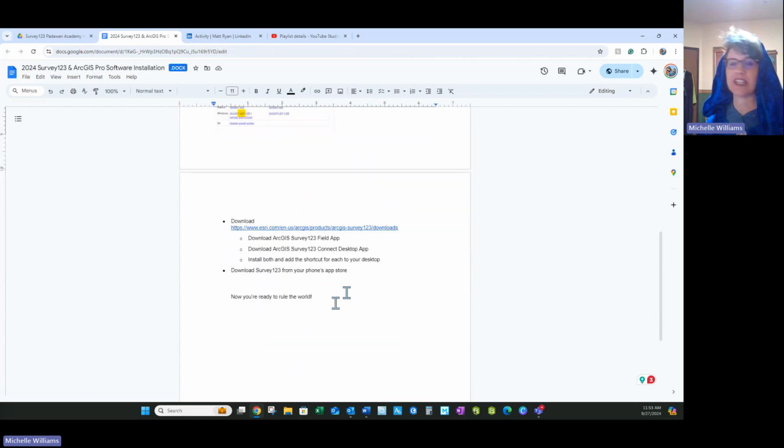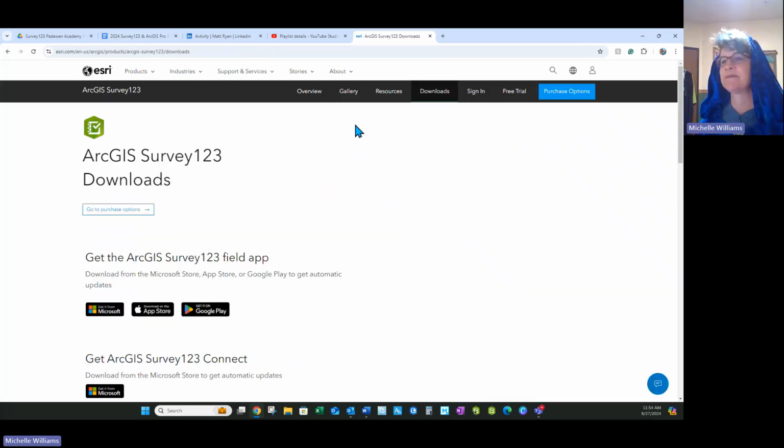And then it talks about downloading software. So when you're downloading this software, let me, ArcGIS, okay, so this is the Survey123 website. If you ever get stuck and you need this and you don't have this link, just Google Survey123 resources or downloads, and it should populate this screen.